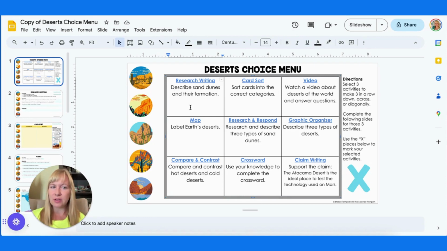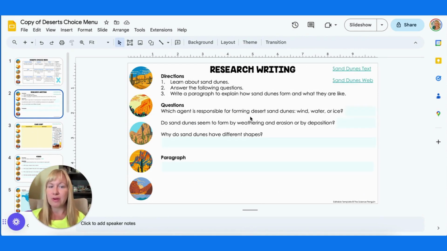So let's take a look at each one. I'm going to use the sidebar for ease, but your students would click on the box to get to it. So we have research writing, where they're going to be answering questions and then writing a paragraph. Notice it has a text and a website for them to take a look at for background information before they begin. In fact, every slide has that background piece for students to look at before they jump into writing their answers.